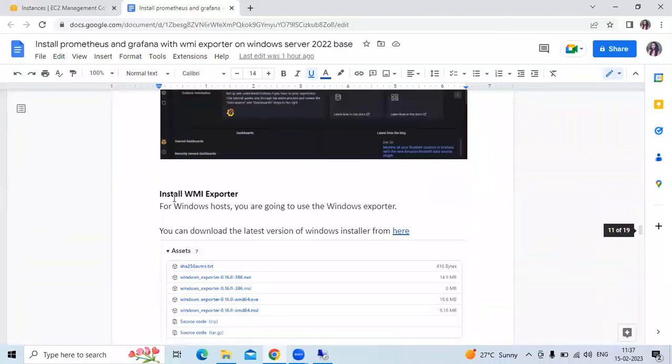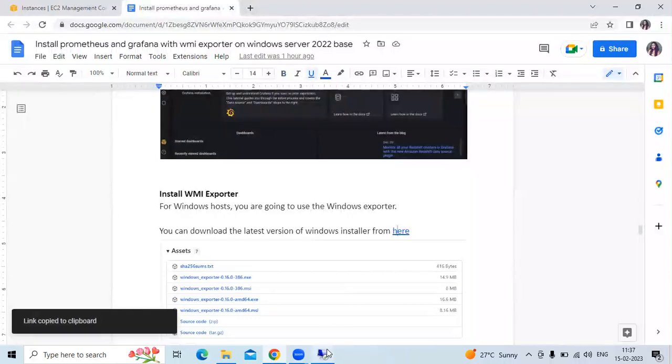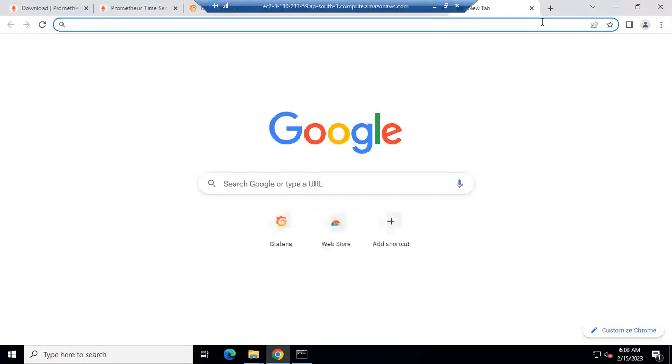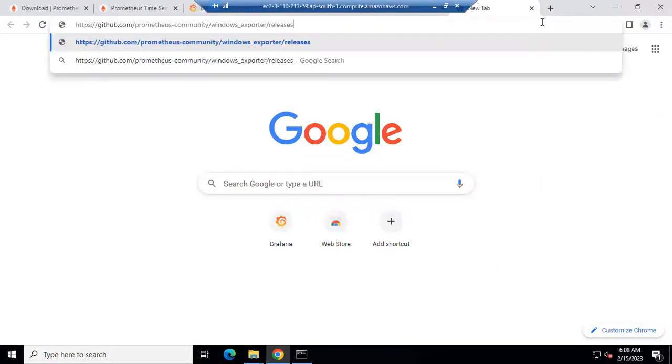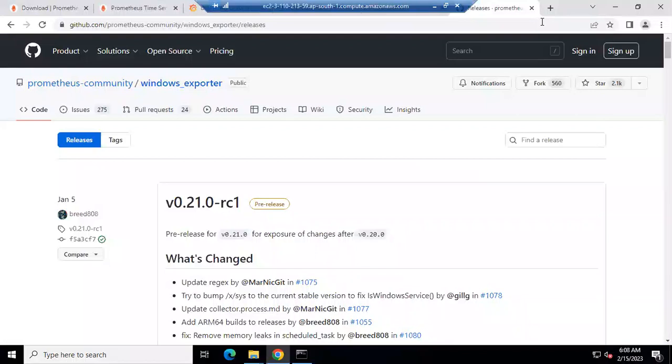So, here, install WMI Exporter. For a Windows host, you are going to use WMI Exporter. You can download the latest version of the installer from here. Here I mention the link of my WMI Exporter installer. So I'm going to copy this and open it here. WMI Exporter is like Node Exporter, but Node Exporter is only for Linux, and WMI Exporter is only for Windows Server, right?